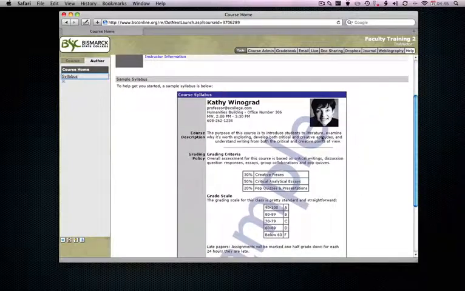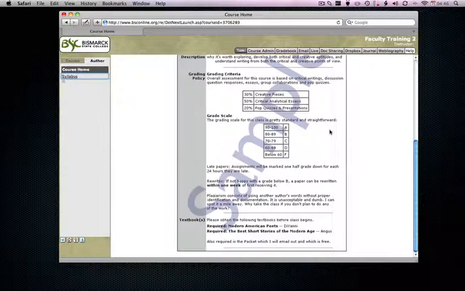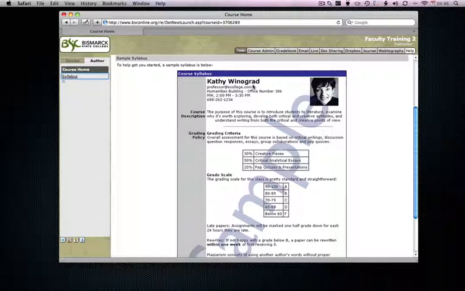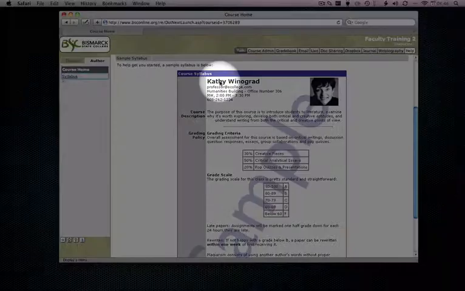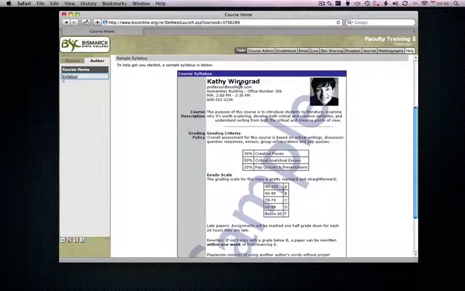We can see we have a little sample syllabus here. I wouldn't recommend using that syllabus. I don't really think that whoever Kathy Winograd is would appreciate it.